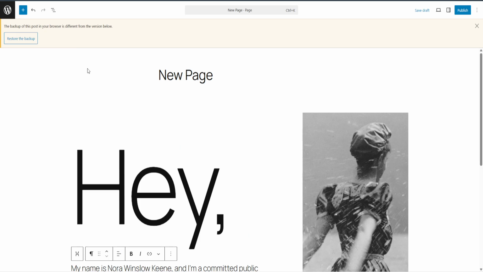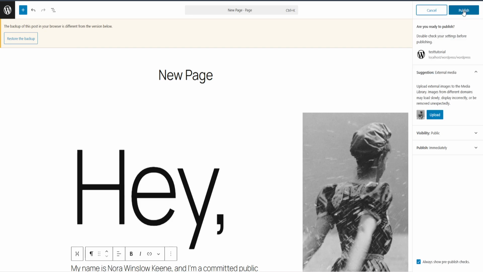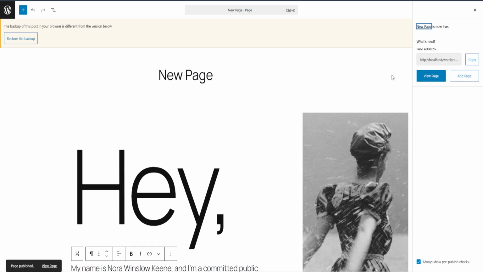Now that your page is set up, the next step is to make it publicly available by clicking on the Publish button. You'll see this option on the right side of the screen. As you click Publish, WordPress will make your page live, meaning it's accessible to anyone who visits your site.